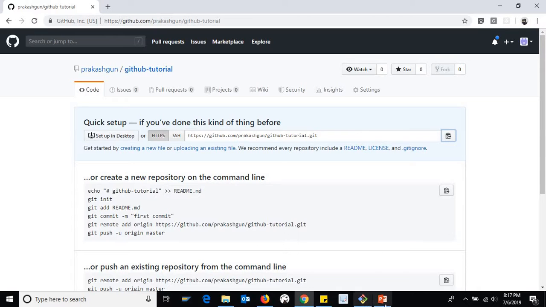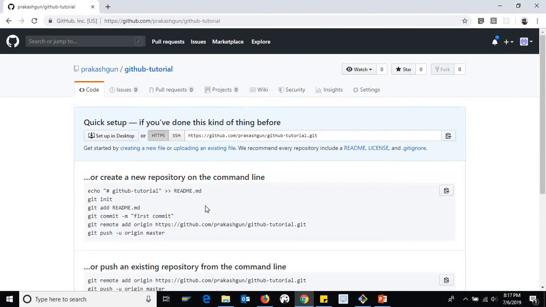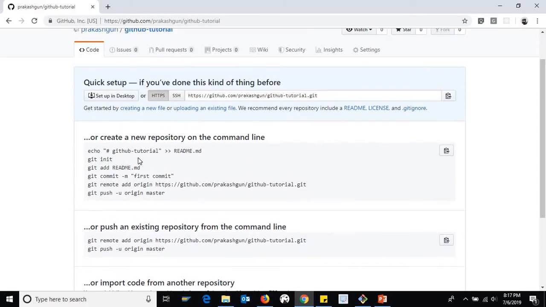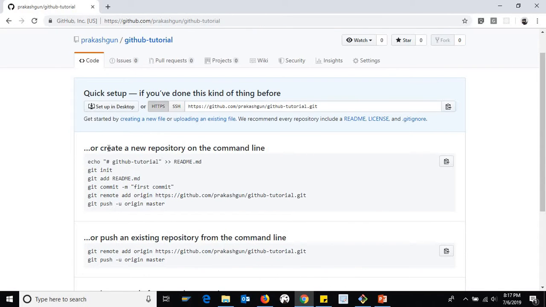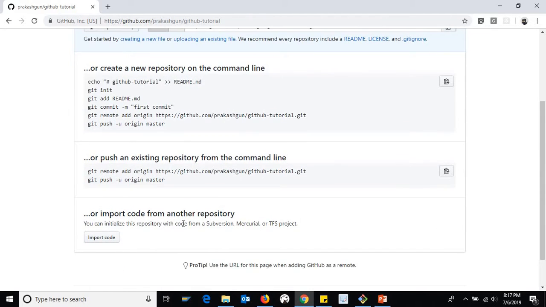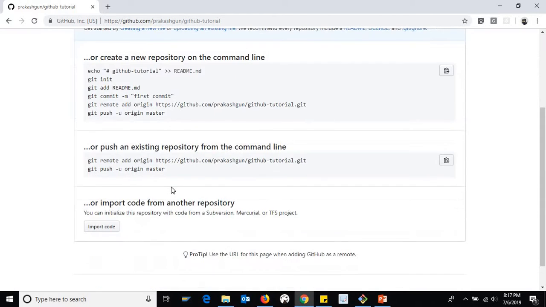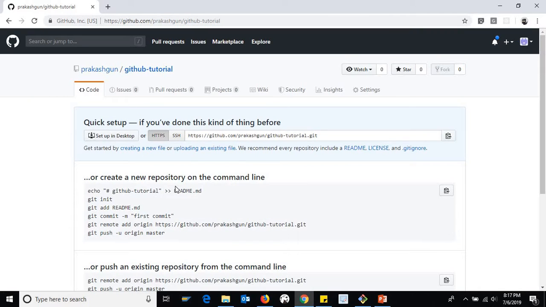We have already copied it. You can read this page: if you need to create a new repository from the command line, do like this. Or if you need to push an existing repository from the command line, you need to push this. But what I do is I need to clone this repository.